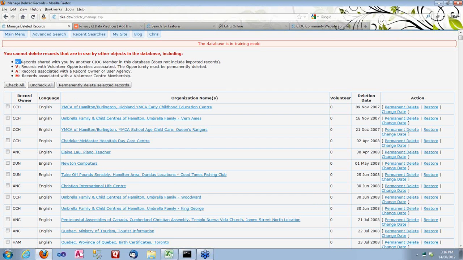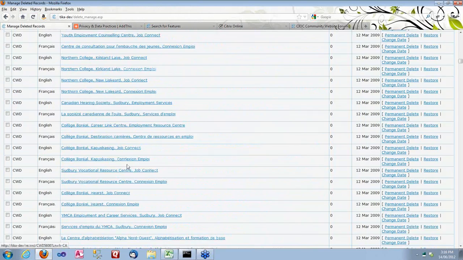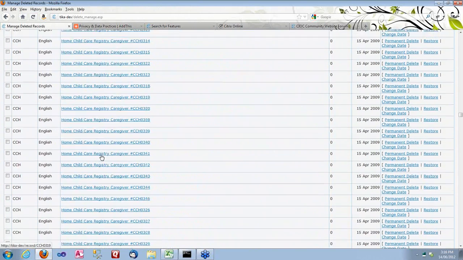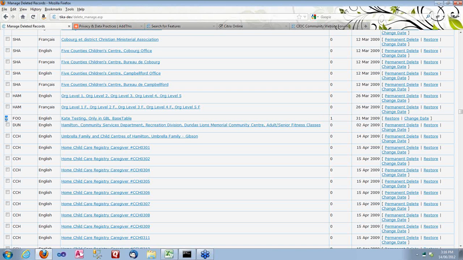So we have a key now at the top of the page that tells you reasons why a record can't be permanently deleted. The key is going to be different depending on whether you're working in the volunteer software or the community information software. Let me see if I can find one here that can't be permanently deleted. There we go. Okay. So here's a case. In this case, B, it means there's a volunteer opportunity associated with this record, and that's why I can't permanently delete it. So whatever the reason may be, you can consult the legend, and it will tell you the reason why you can't permanently delete that record. This applies to both the volunteer software and the community information software.